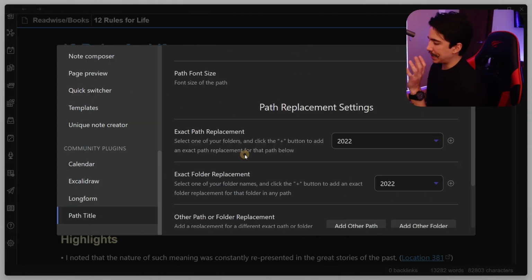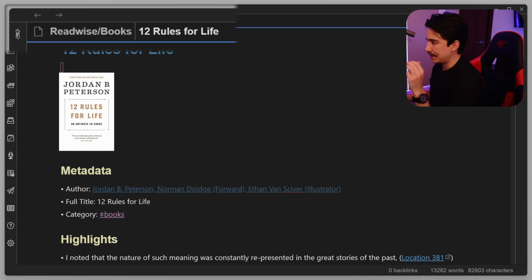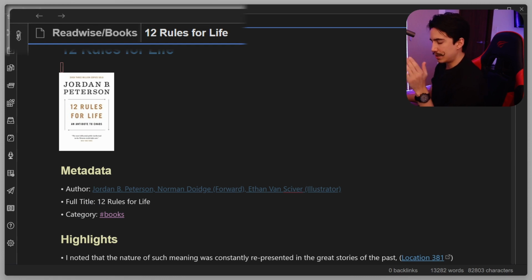Now, these path replacement settings look a bit daunting and confusing, but don't worry, they're pretty easy to set up once you get them. So for instance, let's say, as you can see here, we see Readwise / books, right? That's what we see on this path, Readwise / books.